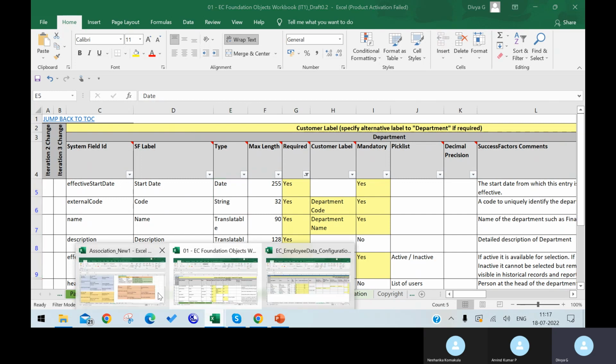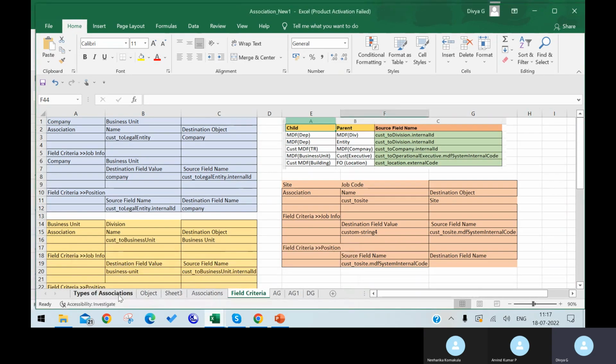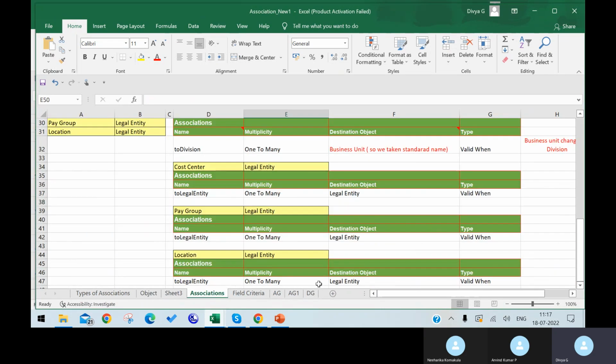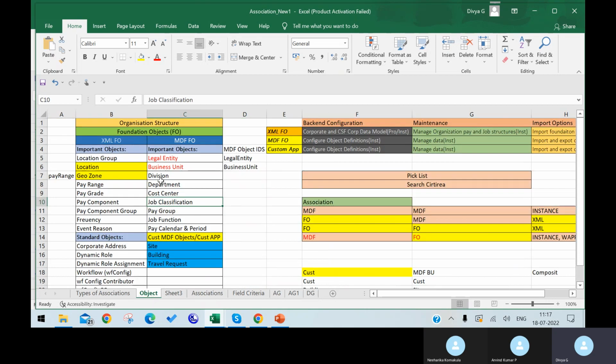It is not going here. Okay, here I am taking the association. Like this, the client will give you the associations. I required association between legal entity to division, division to business unit. Before that, what we need to do is identify what is parent and what is child.